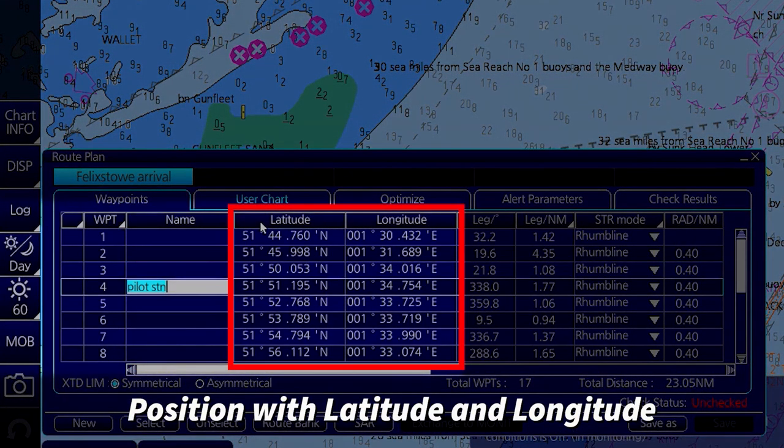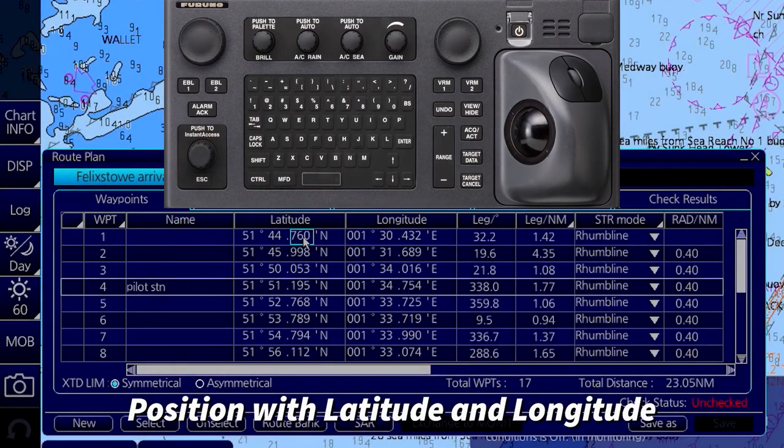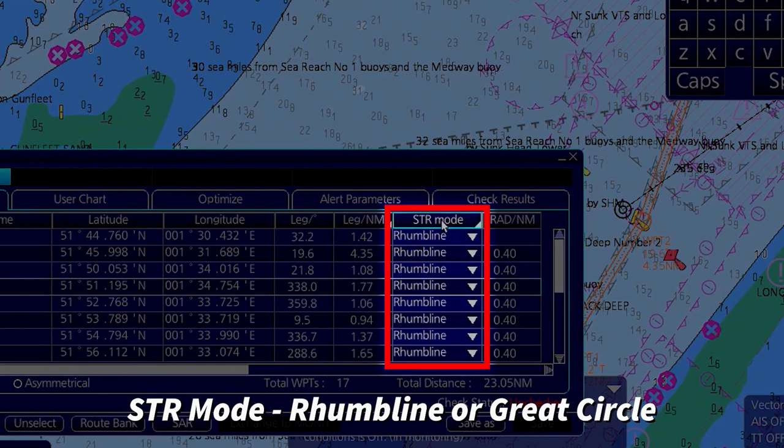Third is your latitude and longitude. This is simple. We can change the latitude and longitude of our waypoints. Next is steering mode. Here we can switch between GC or rhumbline sailing, whatever you want.